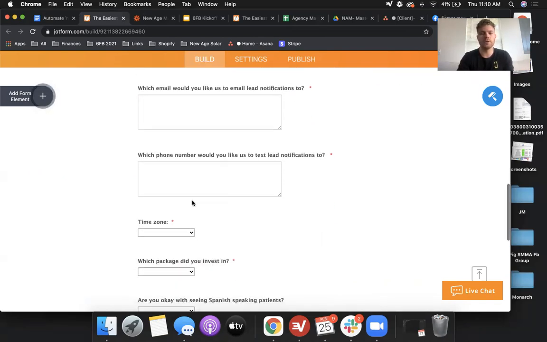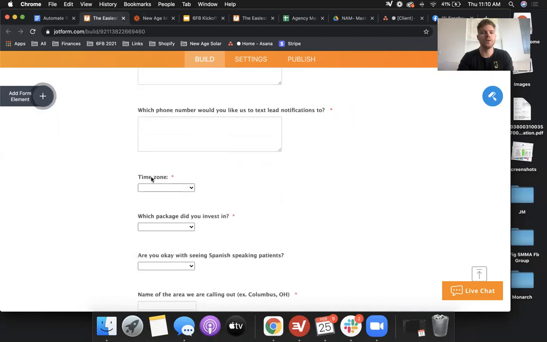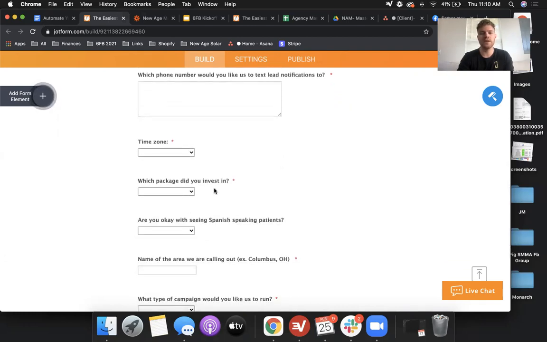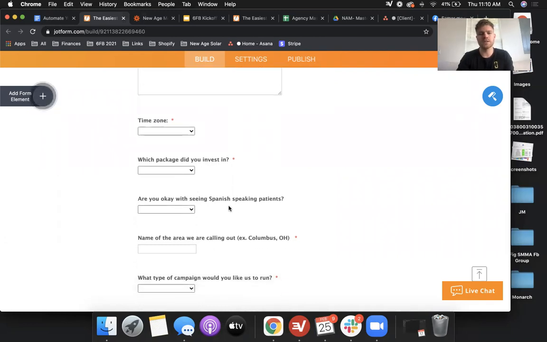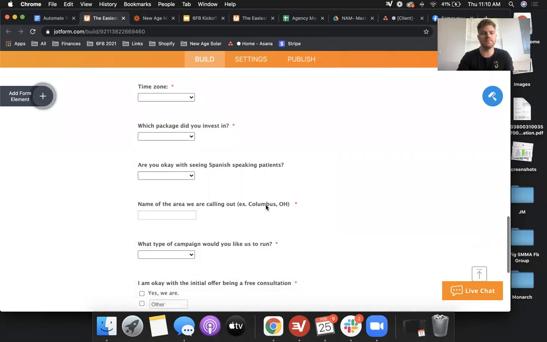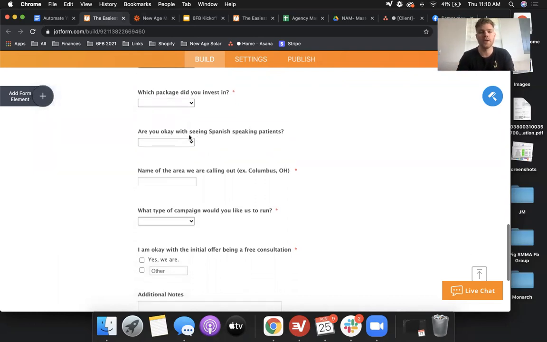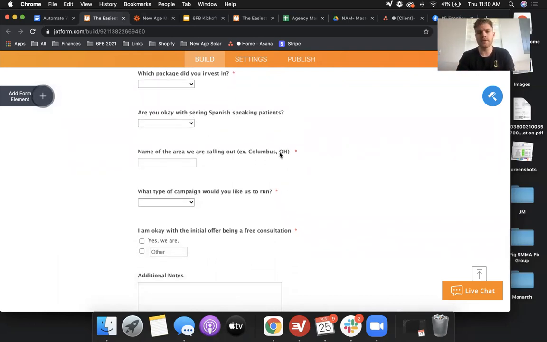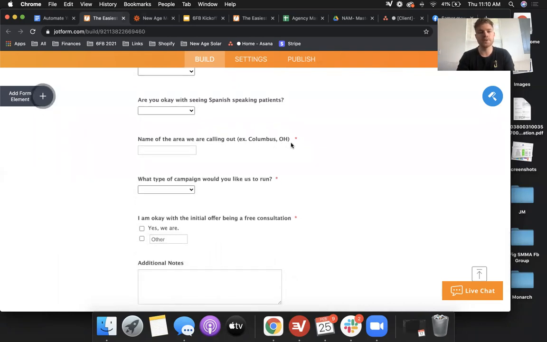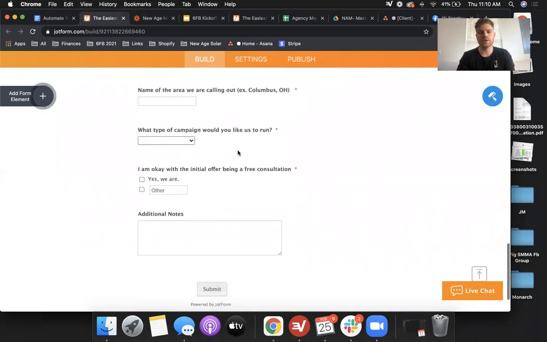Same thing with phone numbers, time zone, which package did you invest in? This is what our closer handles, we have a couple different packages. Are you okay with seeing Spanish speaking patients? That's why it's really important, guys, to specialize in one industry, because when you do this, you'll be able to get very detailed on what your client wants. And these are just small little tweaks that we've learned along the way. Name of the area we're calling out. This is for the ad. Example, Columbus, Ohio. What type of campaign would you like us to run?